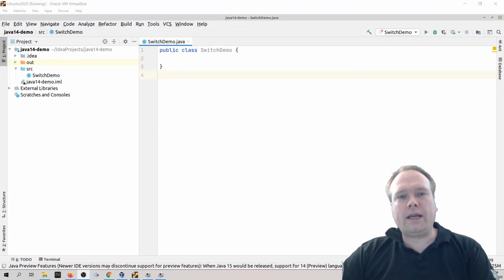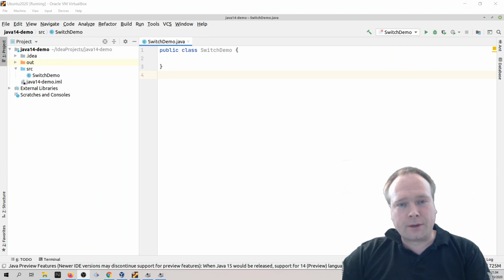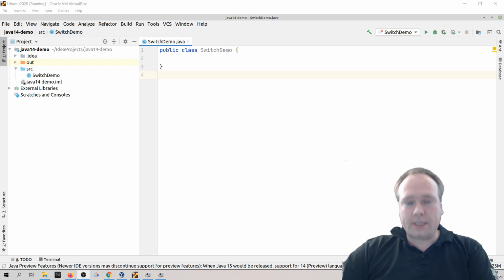Tonight we're going to look at Java 14, some of the new features there, or actually I'm going to take one feature at a time. But first of all, in order to actually try out these new features, you need the newest version of IntelliJ, and you actually need the early access version.